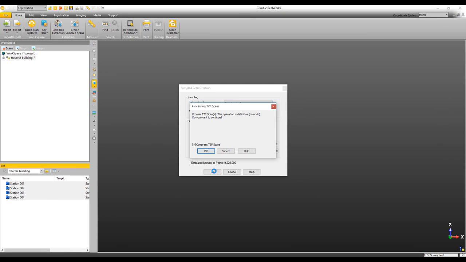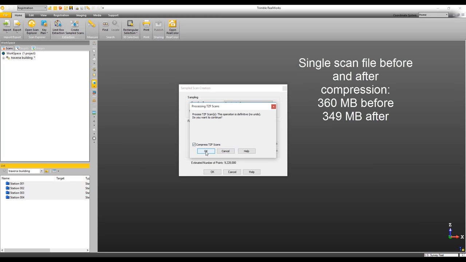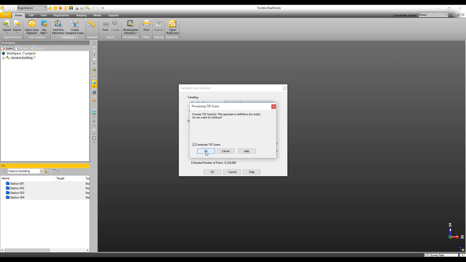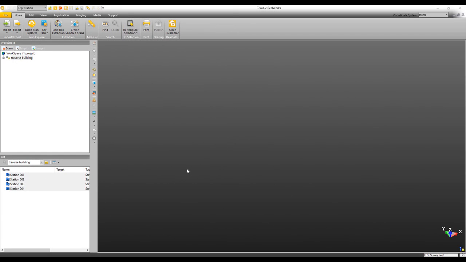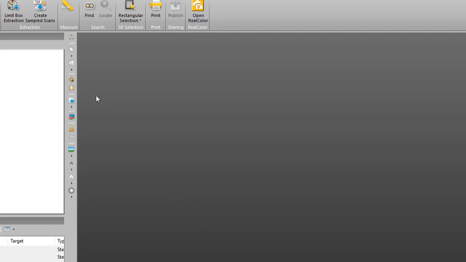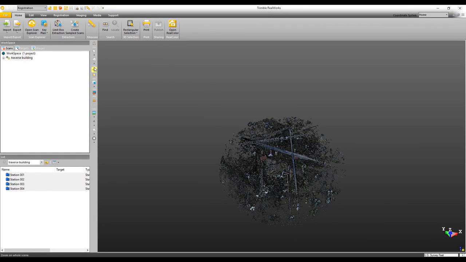And then I'm prompted with this dialog asking me if I want to compress those TZF scans even more. That's going to save me a lot more space on my computer, and that's usually good. It takes a little bit more time, but in this case I'm just going to go ahead and click OK. Alright, so the data's finished processing now, and we don't see anything, so I need to come up here and click on the zoom extents.